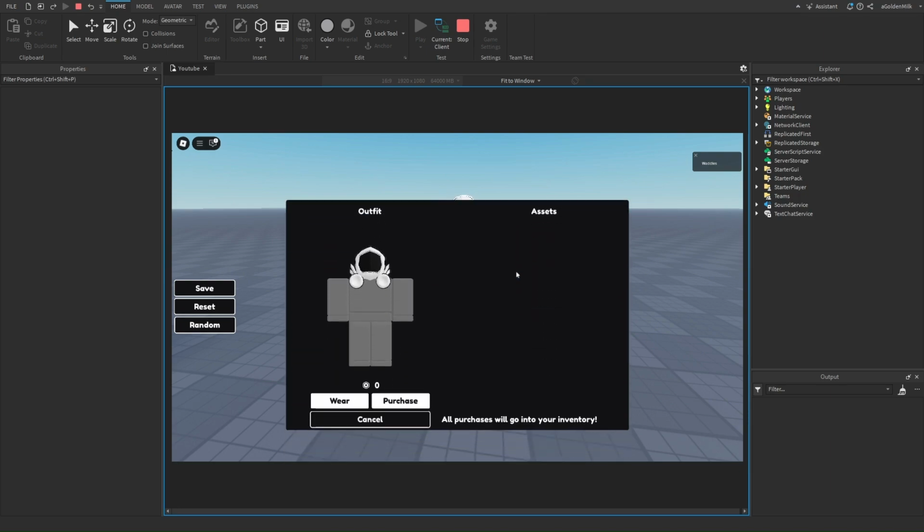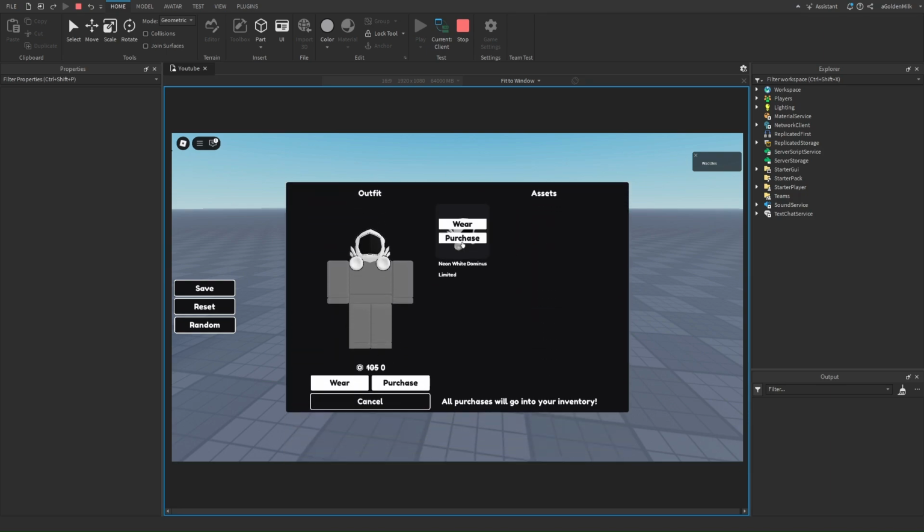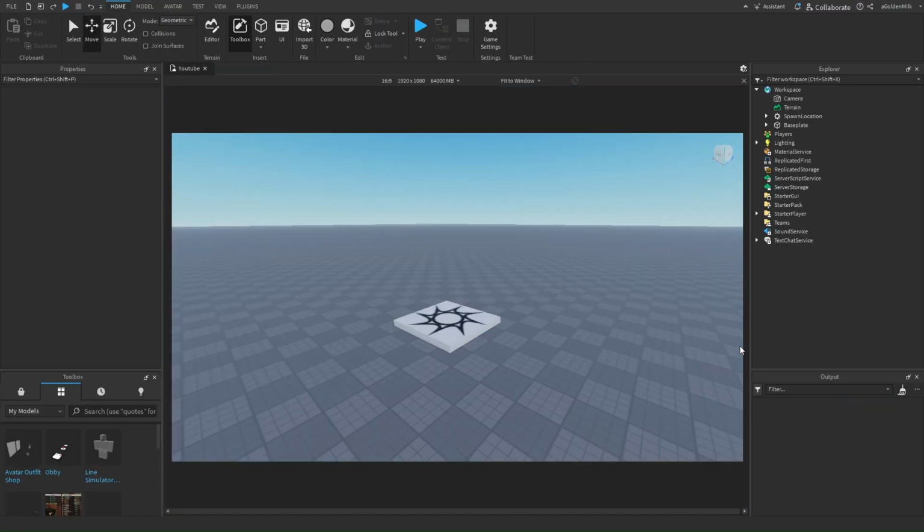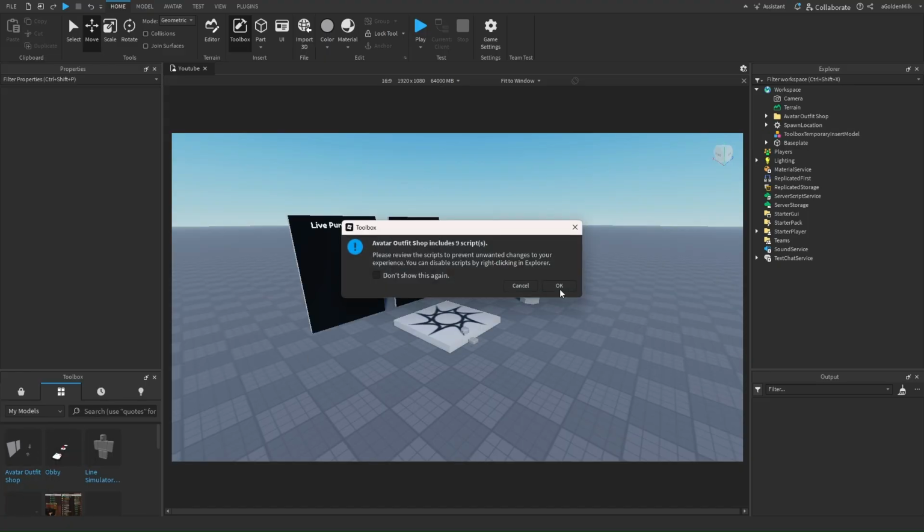In this video, I'll be showing you how to make an avatar outfit shop game on Roblox. This will let you create and sell outfits so you can start earning some Robux. Okay, so we're going to start by inserting the model from our toolbox, link in description.